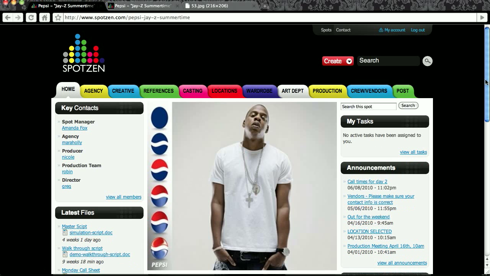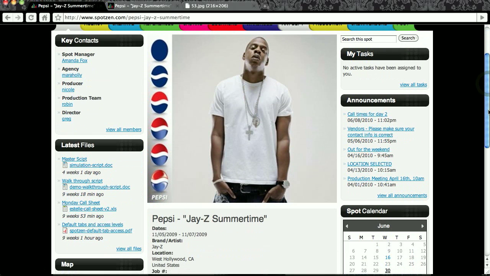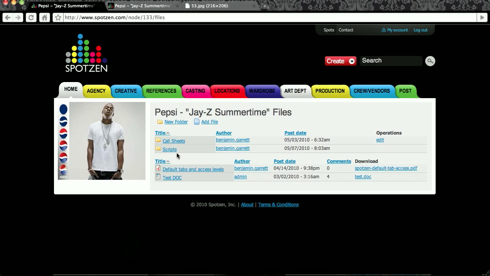In the files section, you could upload any number of types of files, PDFs, spreadsheets, documents, and those can be stored in folders or even subfolders. Like here we have one for call sheets and scripts. You can also rate and comment on files.